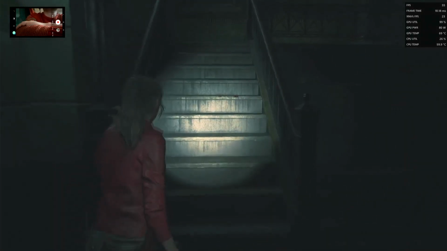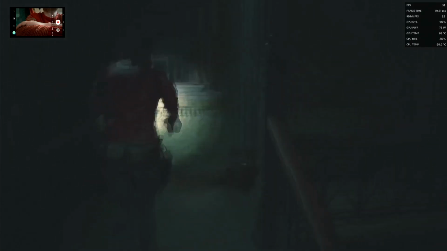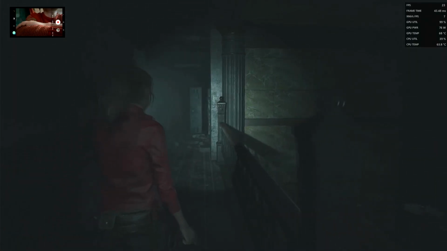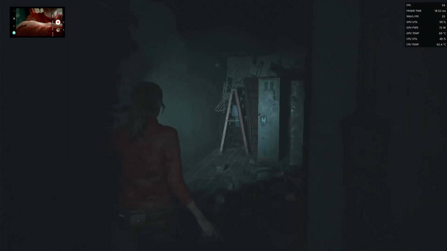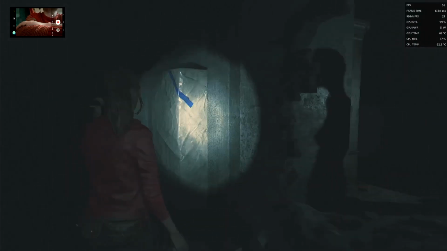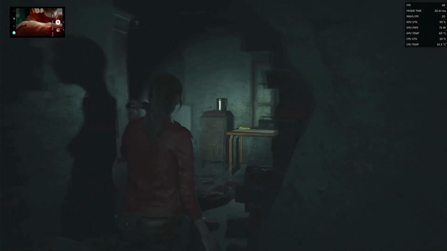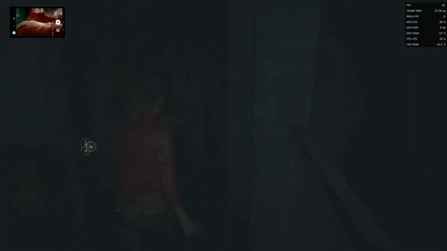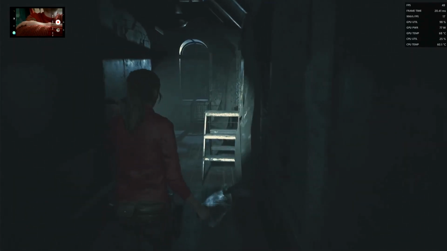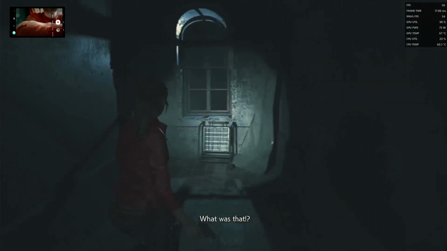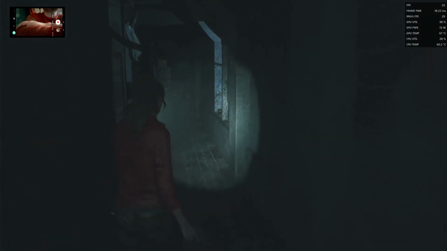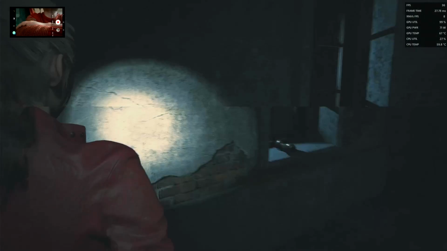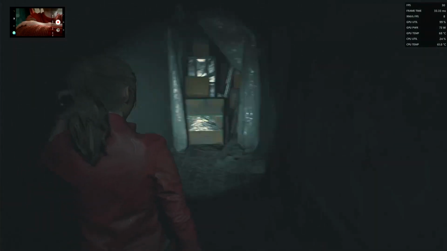Walking quietly inside the building, it seems to be close to 50-60 FPS, but it starts to decrease. Suddenly, what was that? Moving, look around quickly.